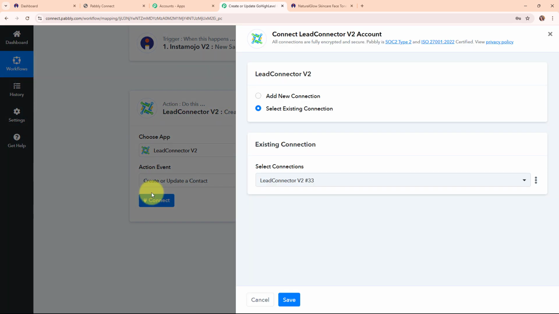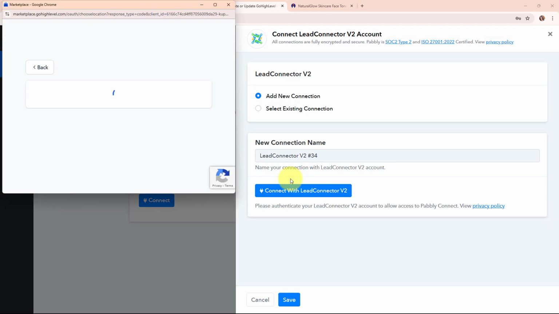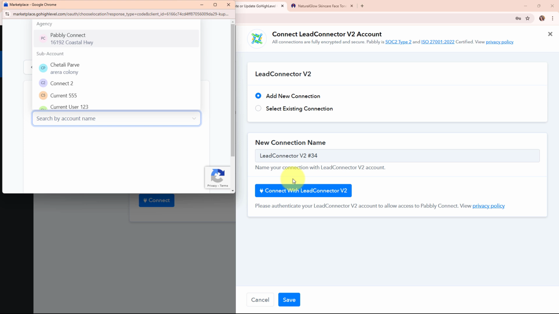Here, to build a new connection, I'm going to select add new connection. If your Lead Connector V2 account is already connected with Pabbly Connect, then you can click on select existing connection. And now here, to build a new connection, I'm going to click on this connect with Lead Connector V2. And then over here it is asking me to select the account.